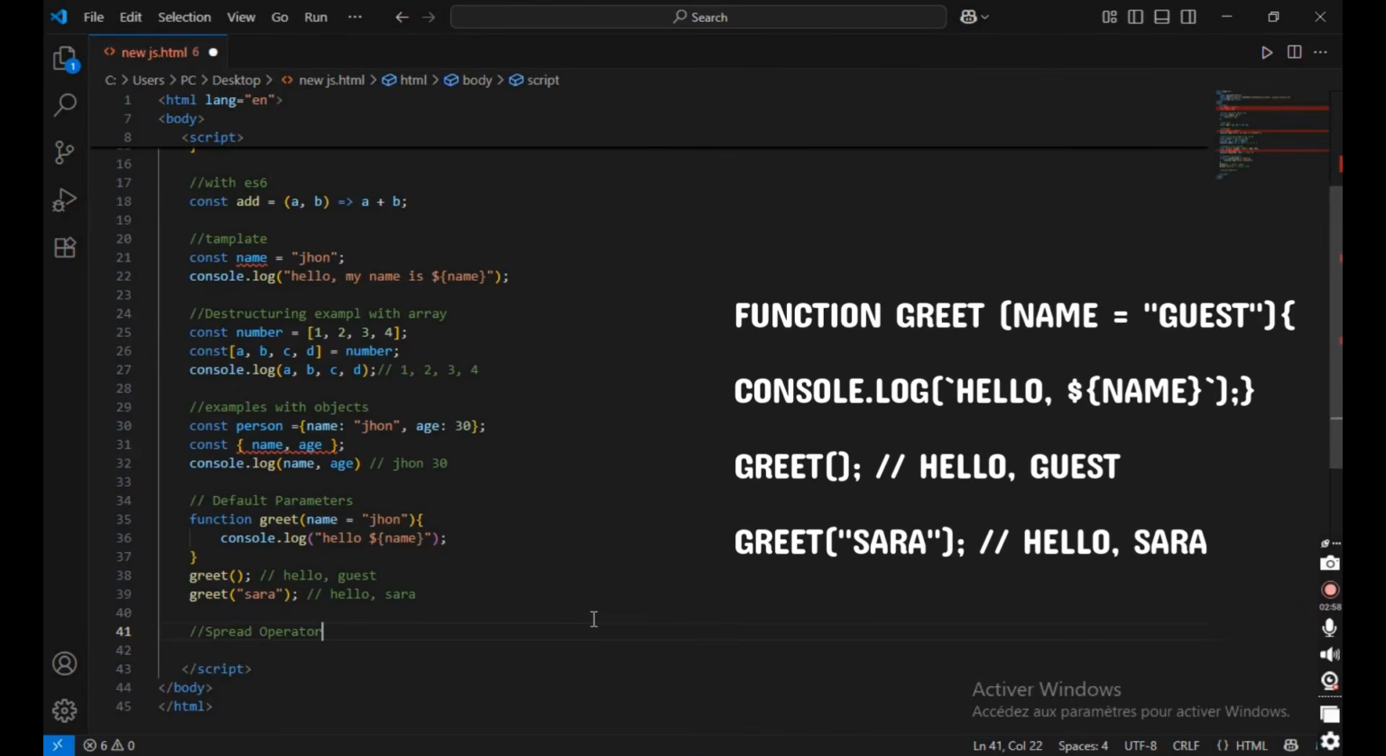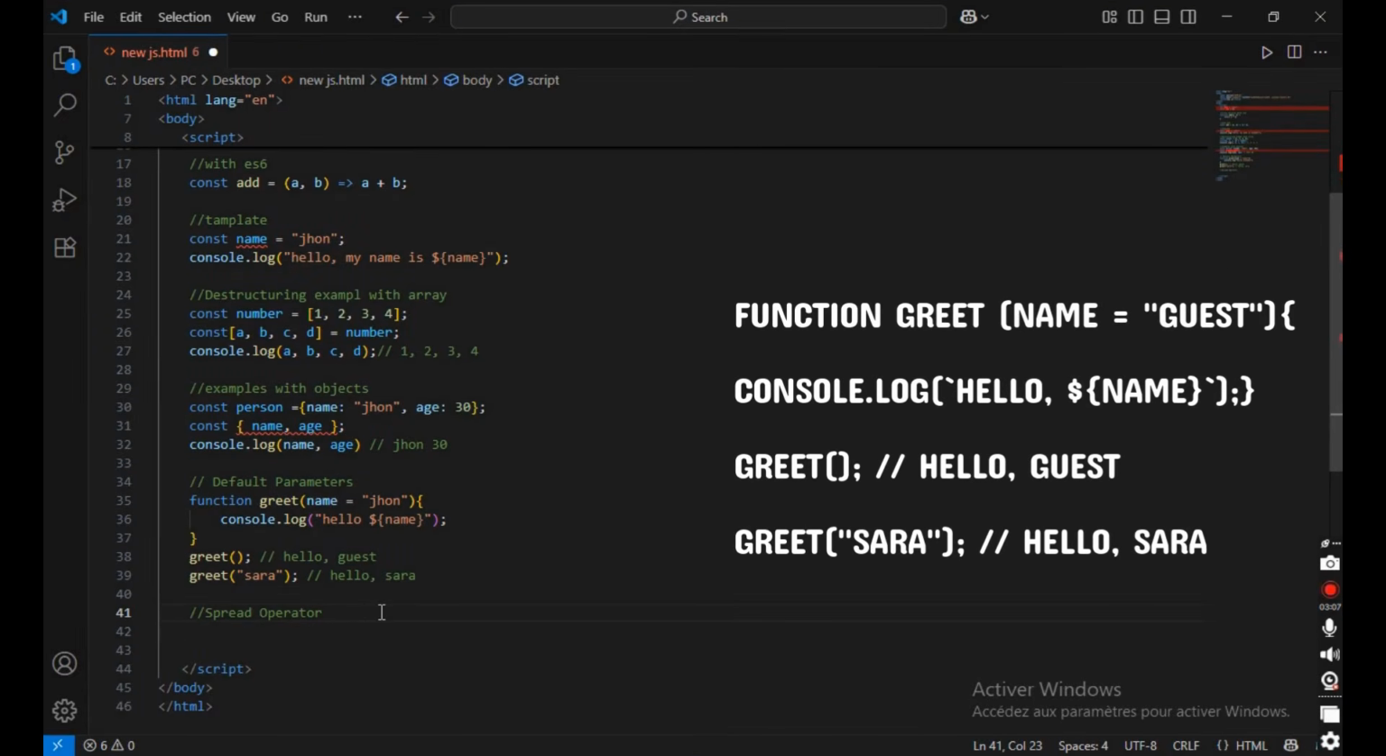The spread operator lets us easily copy or merge arrays and objects. Super useful for combining data.